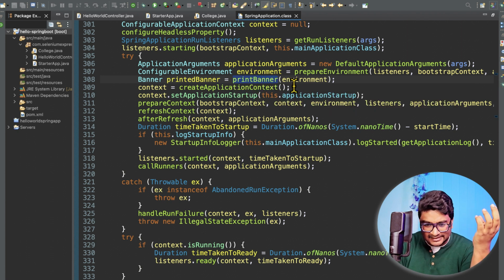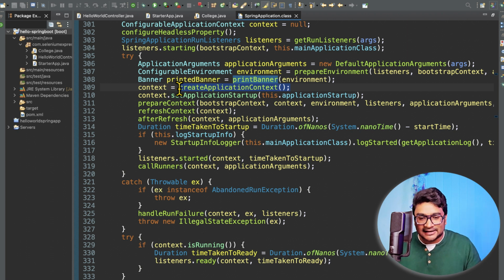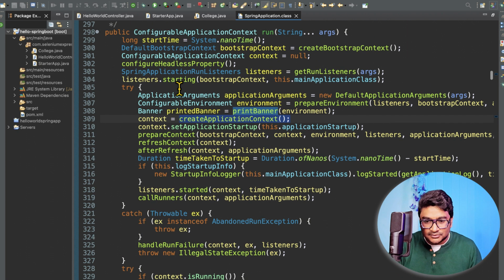It is also helping you to create the application context. There is a method called create application context. Behind the scenes, it is creating the application context. So as I have told you, the run method will help you to create the application context. It will help you to print the banner. It will also help you to set up some listeners, and it will do some other stuff as well.